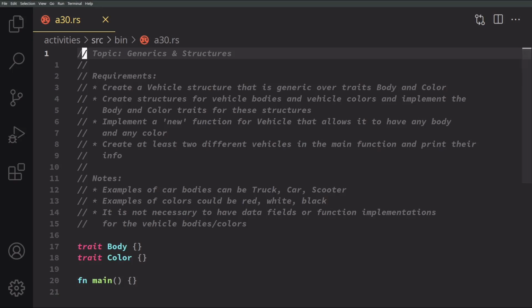Alright, let's get started. This topic is on generics and structures. Our program requirements are to create a vehicle structure that's generic over the traits body and color. So we can see down here we have two existing traits. We'll create structures for vehicle bodies and vehicle colors, and implement the body and color traits for these structures.